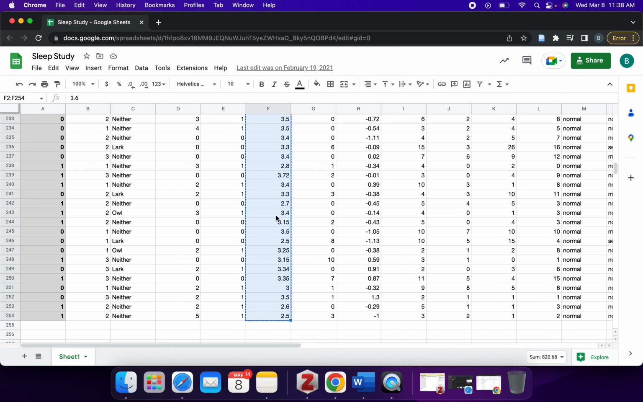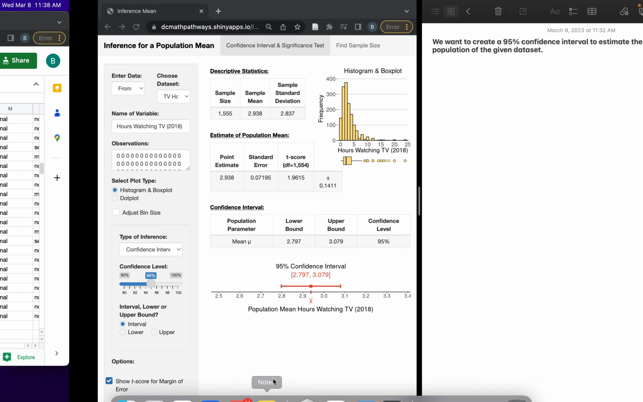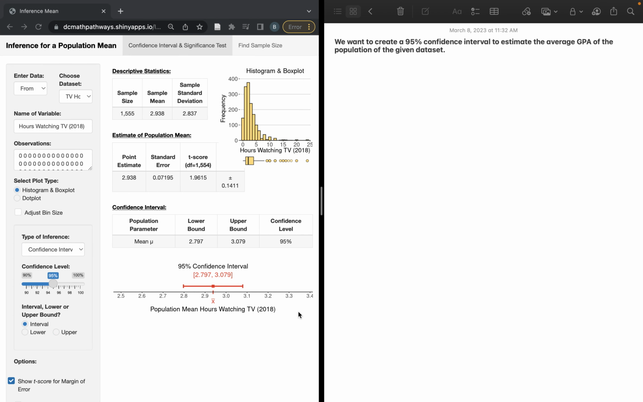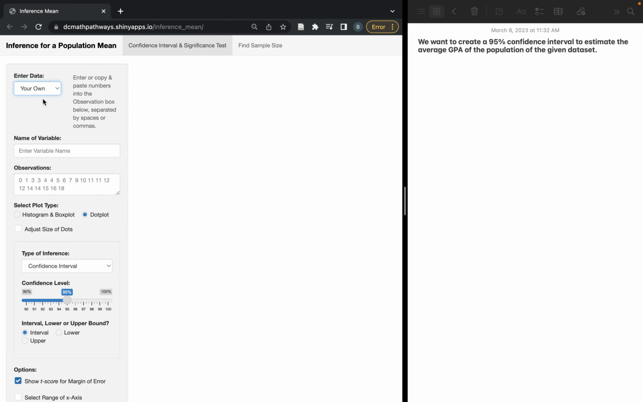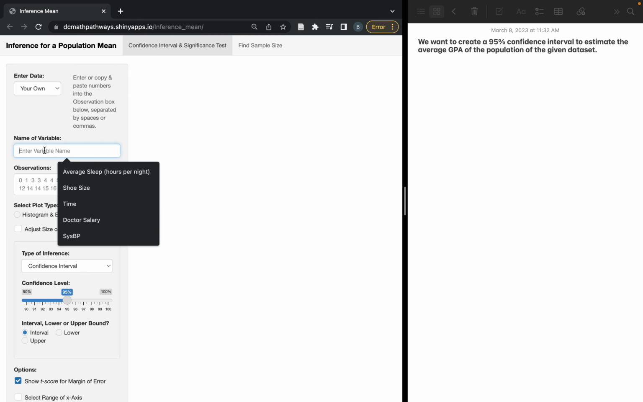And what we're going to do is go into the app. And again, what we want to be doing is create a 95% confidence interval to estimate the average GPA of the population in the data set we just looked at. So when you are given data, we want to go into your own, and then enter data. So enter data your own. We're going to name our variable GPA.